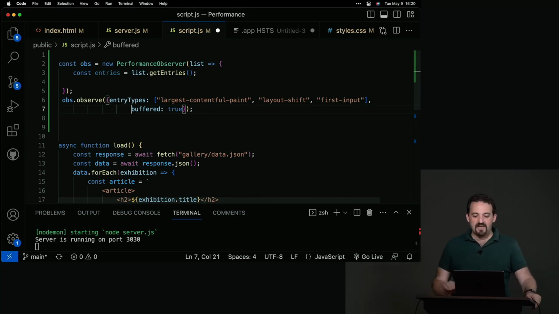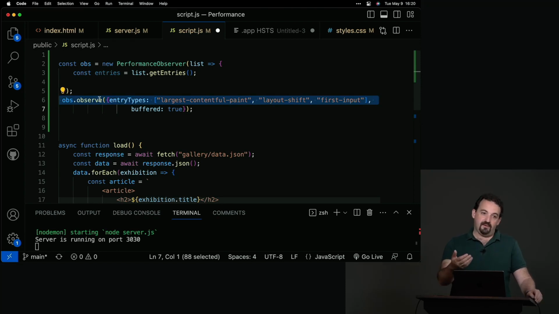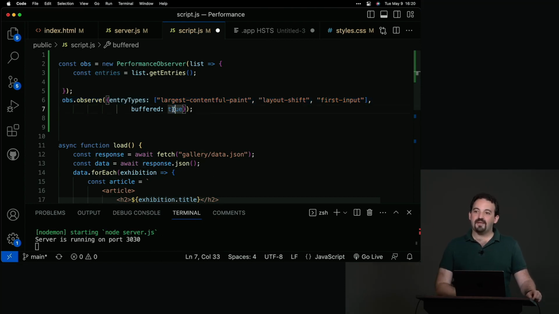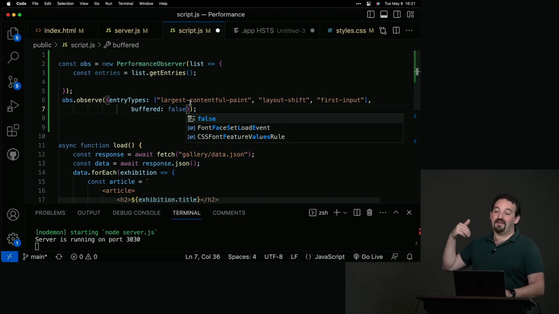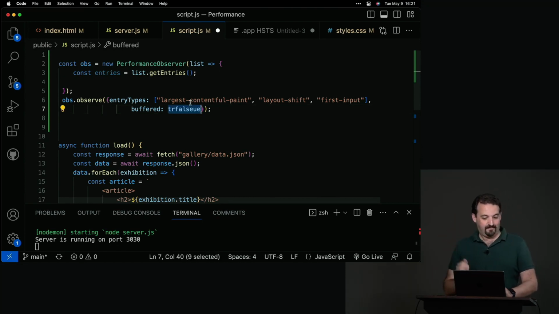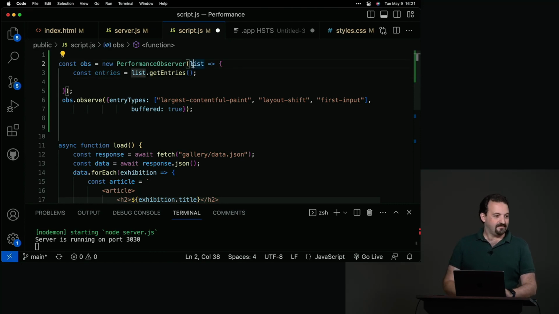Why is that? If you say true, when you start observing events, maybe the event has already happened. Does that make sense? So if you say buffered true, you're asking, hey, if the event already happened, give me a call anyway, immediately. I want to receive that. Buffered false will just give me an execution only from now on, not if the data is already buffered. Does that make sense?